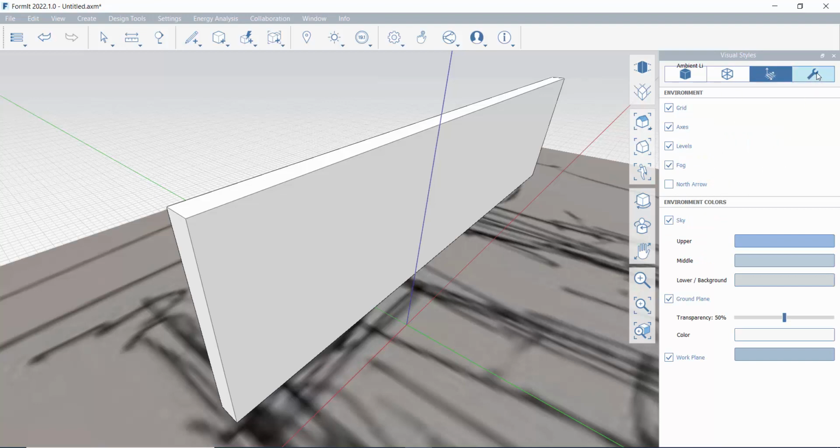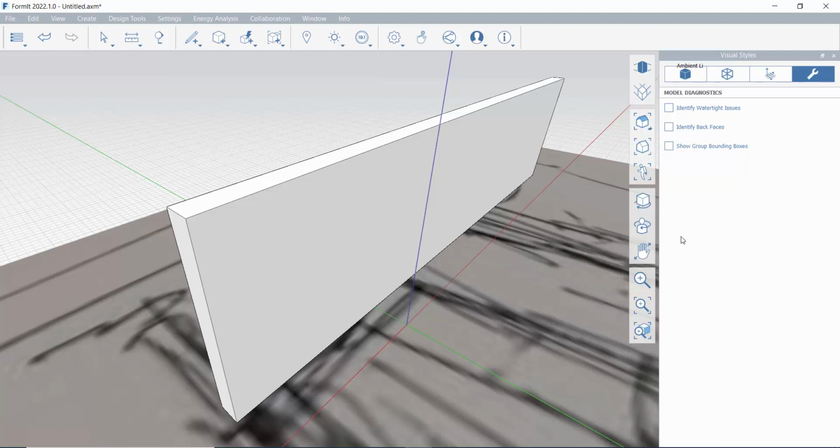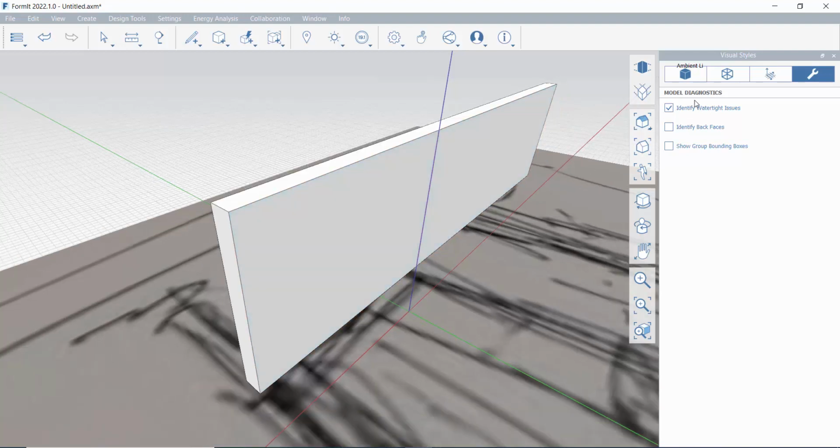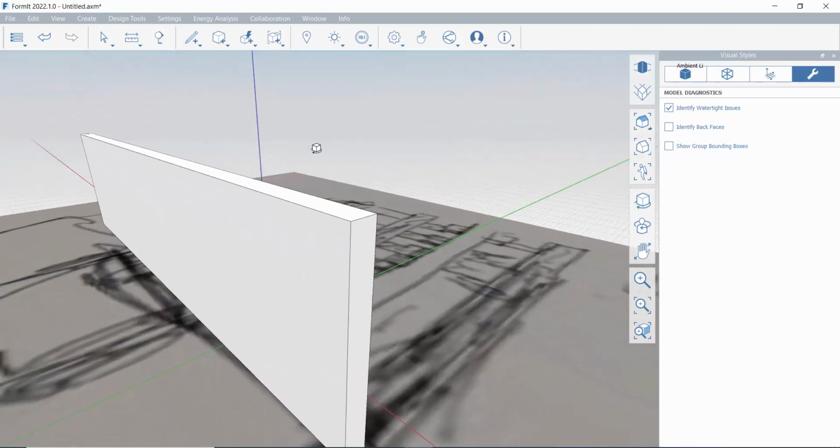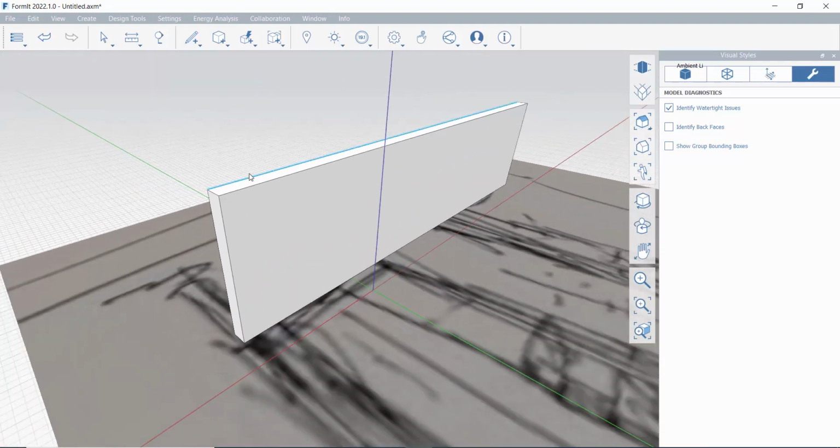But the one that I want is the monkey wrench. And I'm going to turn on watertight issues. So when we're 3D printing, the 3D printer needs to identify this is inside, this is outside. Because what the 3D printer is going to do is slice through our objects, figuring out what's in, what's out, and turn them into something solid. Okay? Much more on that later. When I turn on watertight issues, I know, okay, this is good. I don't have any red lines.